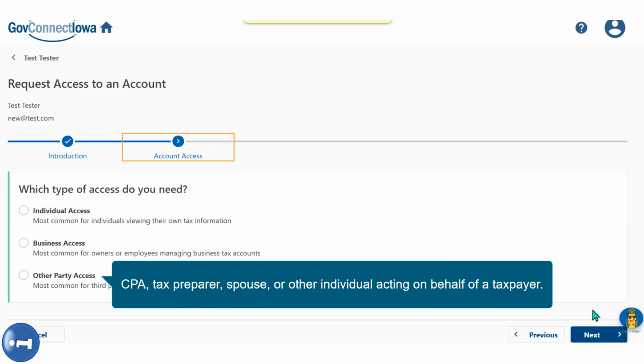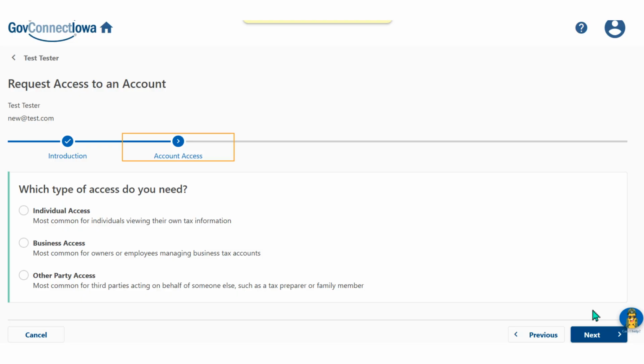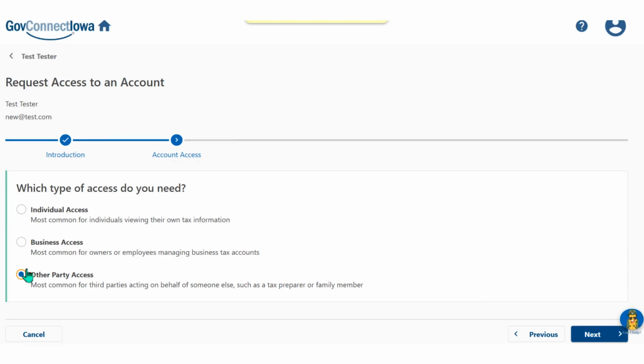Unless you are the account holder, you should be selecting Other Party Access. If you need to request access to an inheritance account, you would always choose Other Party Access. If you're needing access to a fiduciary or individual income account, you can select the other options. I have selected Other Party Access and will now click Next.